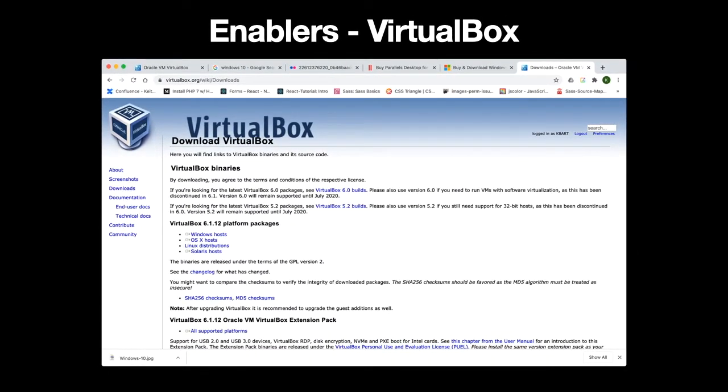VirtualBox. I know what you're thinking. Looking at the website, it looks not so good. However, I would not judge their product based on what their website looks like.